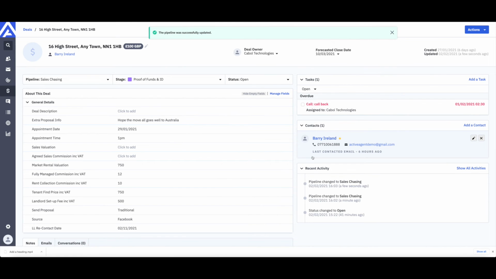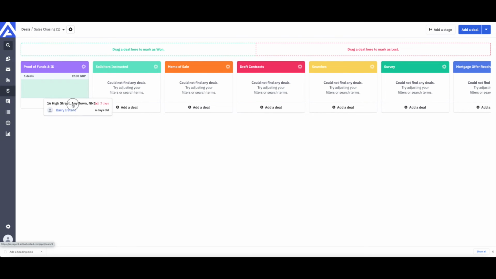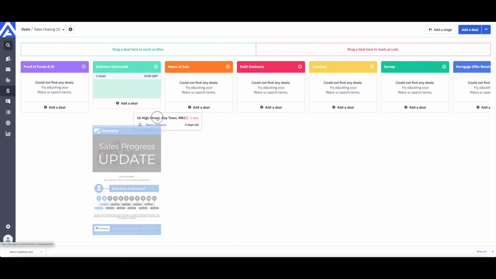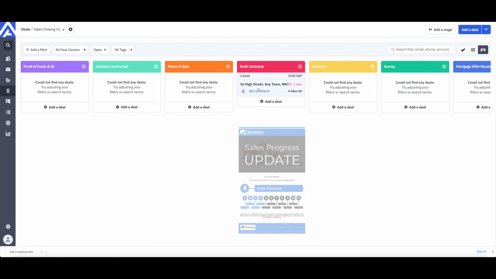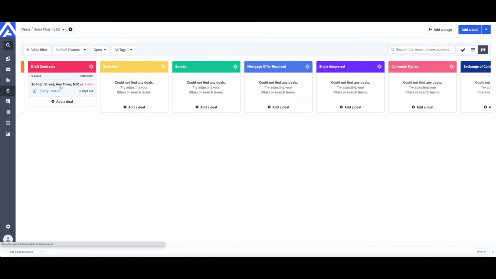As soon as it hits this first stage, it will then send the customer a notification of whereabouts they are within the sales chasing pipeline automatically. And every time you just drag it between the stages, you can see here, the customer will automatically get an update with no need to do any work from yourself. So once they log into each of these stages, the update will appear.